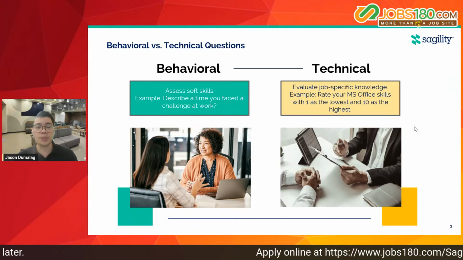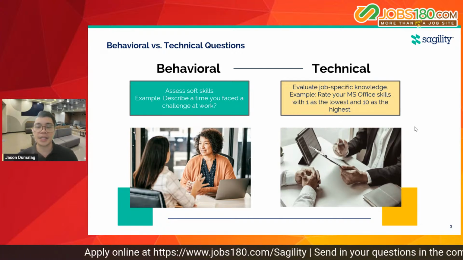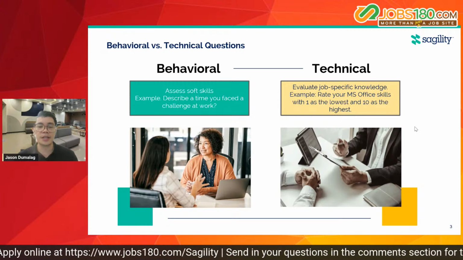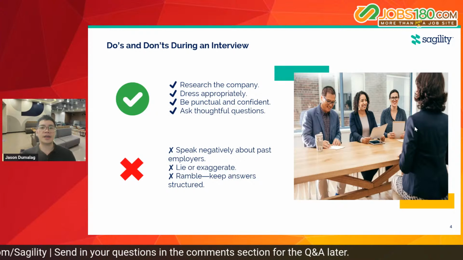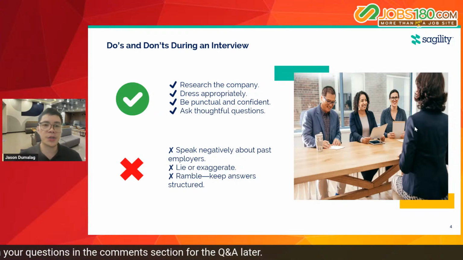So I hope you can identify behavioral questions and technical questions during the interview process. Next up are the do's and don'ts during the interview.